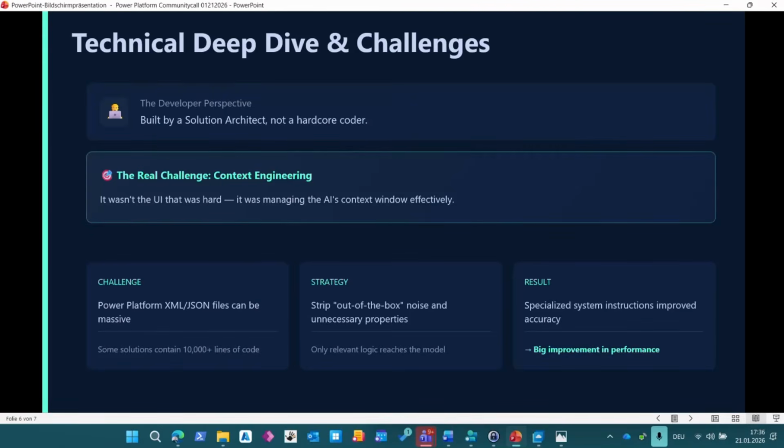And the real challenge was not the user interface of the tool that you saw. It was managing the context that we provide to the AI. Because Power Platform source code can be huge, it is a lot of text, it is very important to specify what we send to the AI model. What do we put in the context window of the AI? So one big enabler and one big feature that really brought these documentations to the next level was stripping out unnecessary properties from the source code before we send it out.